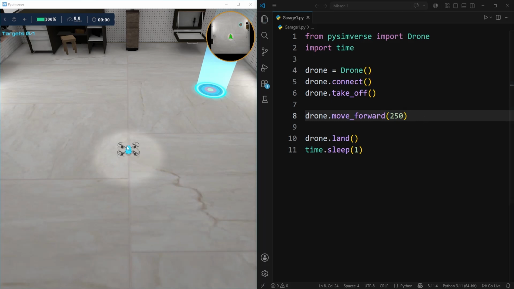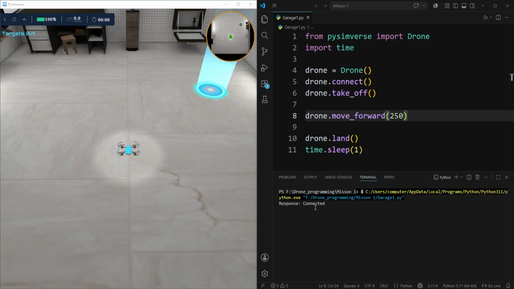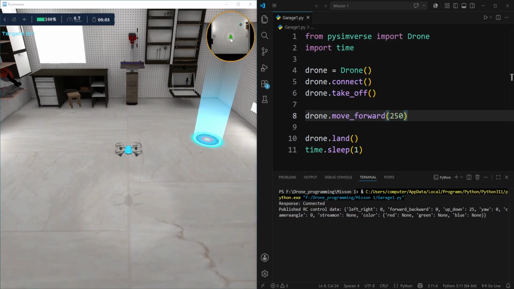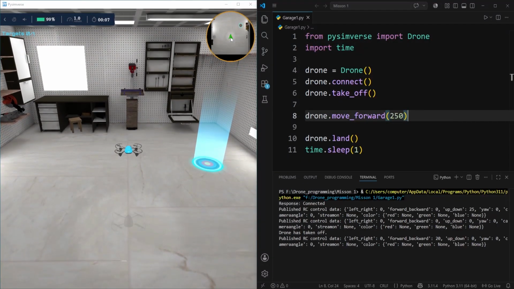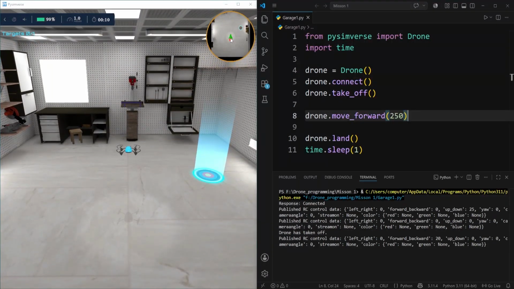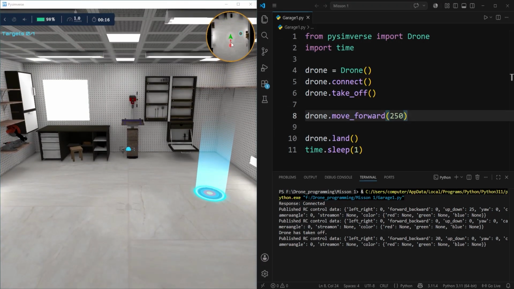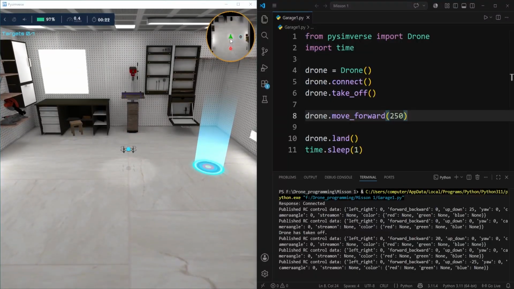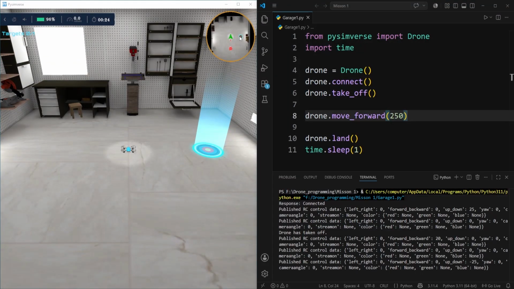To understand the position correctly, we need to focus on the minimap also. Let's run the code and see how far it can travel and whether it is aligned with this point or not. So I'm going to hit the run button, and as you can see, it connected, then it takes off. After takeoff, it's going to move forward, and you can notice it's flying, and after flying 250 centimeters, it's going to land the drone. Now you can notice it's nearly aligned with this point.